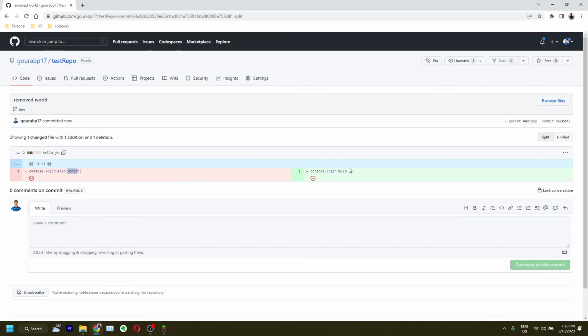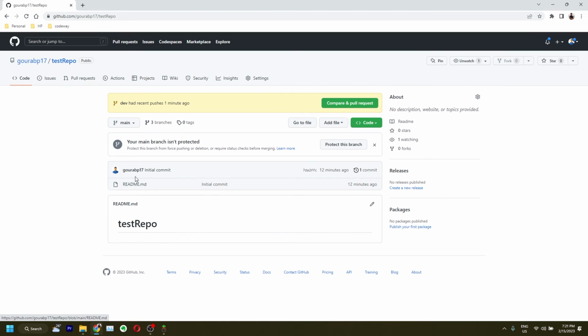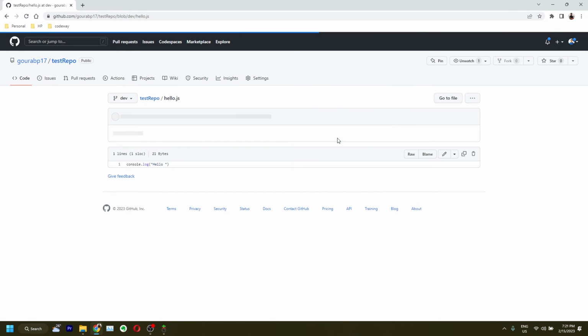So now we will see how to pull. Suppose this has been written by Goropi17. Someone else has been pushing his code. Maybe 5 or 6 people may be pushing code, and before pushing my code, I want to pull their code. In that case, we will fetch their records. In order to do that, I need to replicate what changes others have made, so I will go to the dev branch and hello.js.